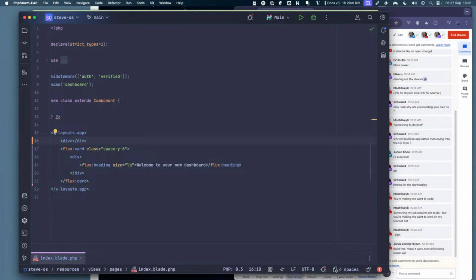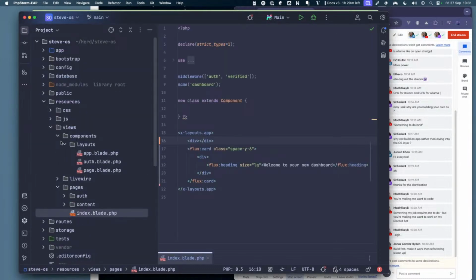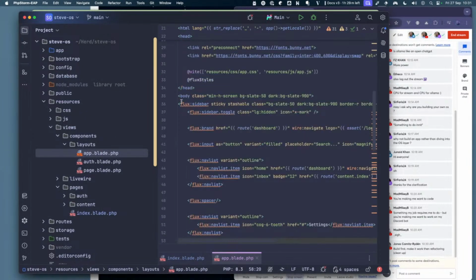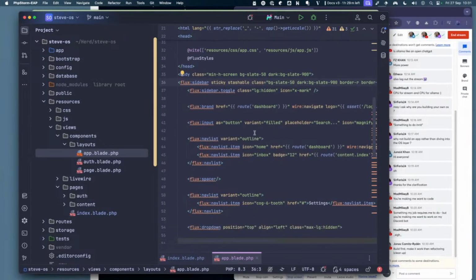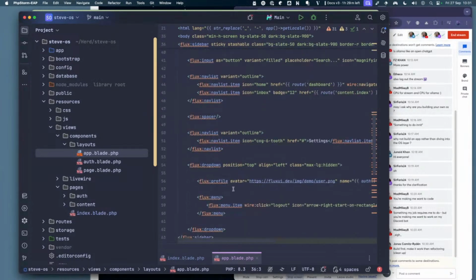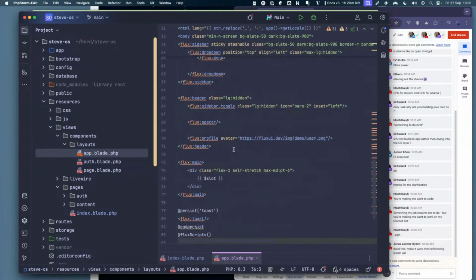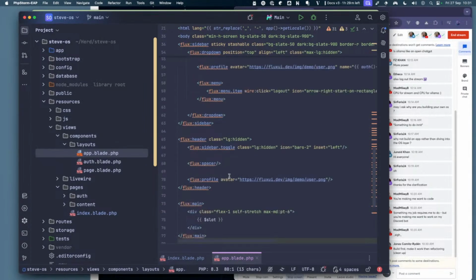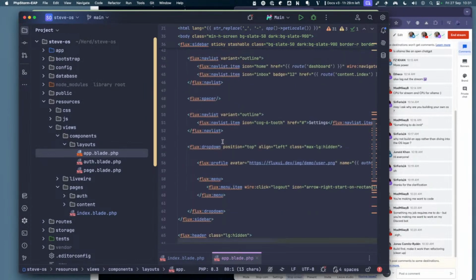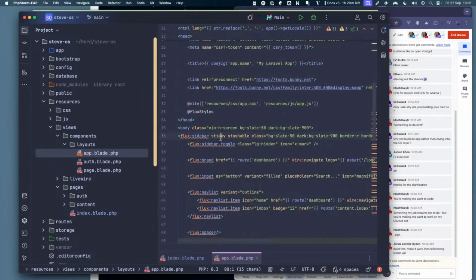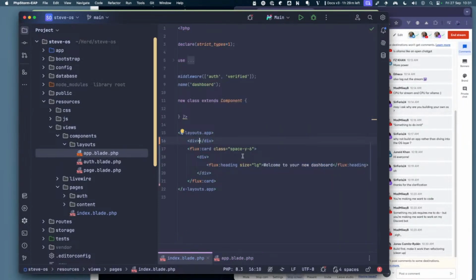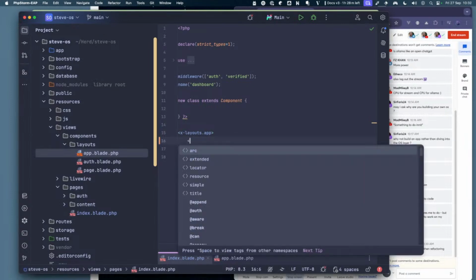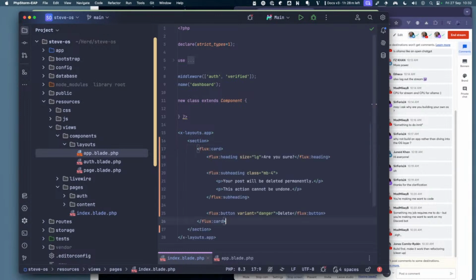So my app layout, if we come over to components, layouts, app, this uses a sidebar, brand, input, lots of stuff going around here. All of this stuff is super not useful for this right now. And then we've got this main. So we've got this flex, self-stretch, max padding top stuff. And we've got toasts going on. There's all sorts of crazy Flux stuff going on. A sticky stashable sidebar, which just sounds so fun. And then we just want this card here. So what I'm going to do is add a section and add a card.